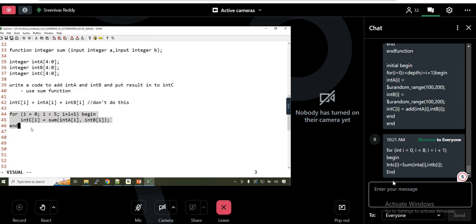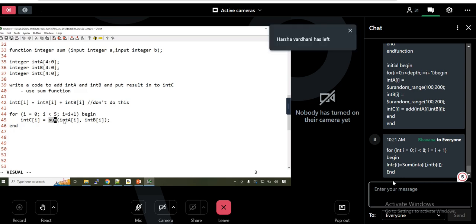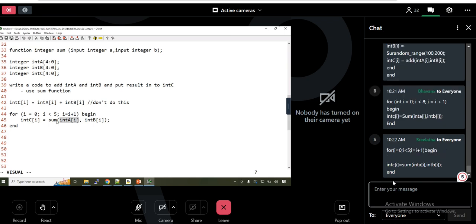This is the only answer I was expecting. No need of randomization. What is my question? Write a code to add int a, int b. They can be anything. And put the result into int c using the sum function. So what are you calling? You're calling the sum function. You're passing one argument int a of i, the other argument int b of i, that you are putting into int c of i. This is the answer.